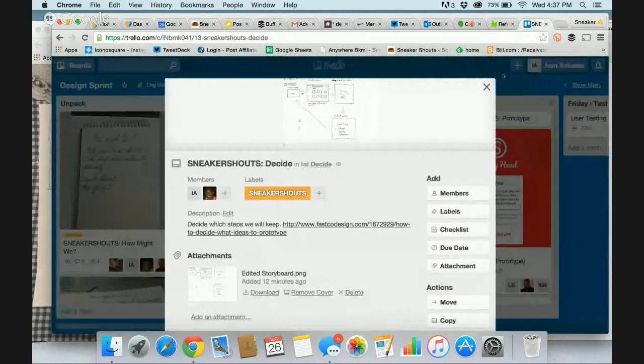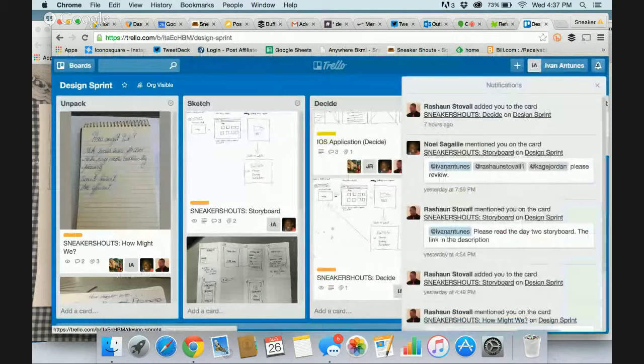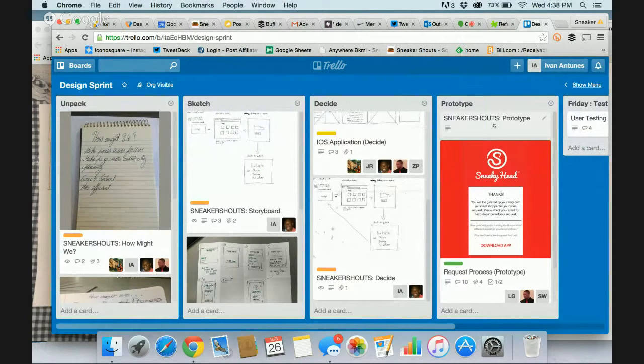And what did I just have here? iOS application. There it is. SneakerShouts prototype. By the way, I don't think Robert's on the design sprint board. I tried to put him on the card, but there's something weird going on. Let me see what's up right quick.